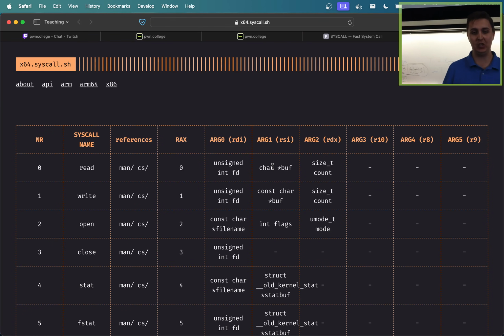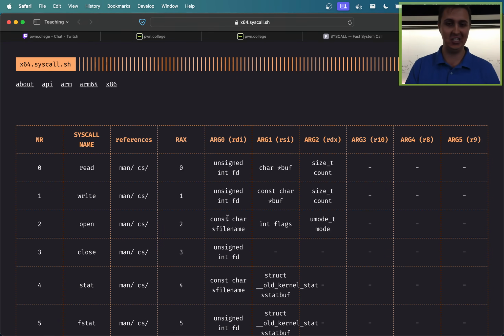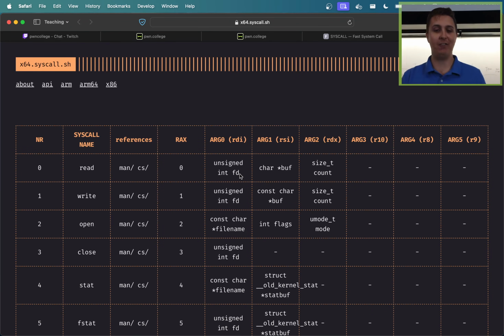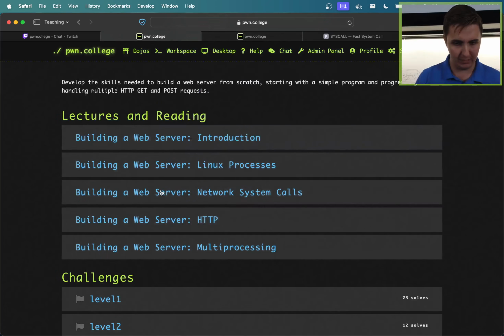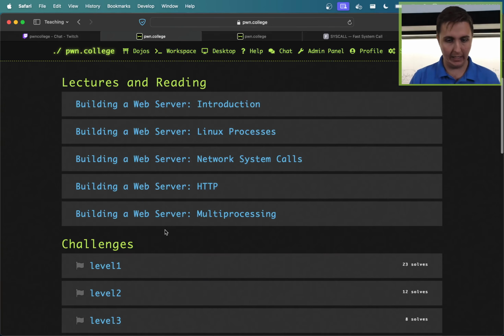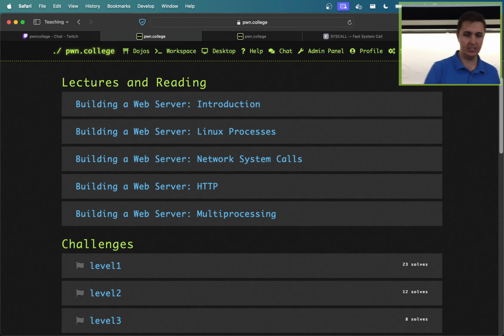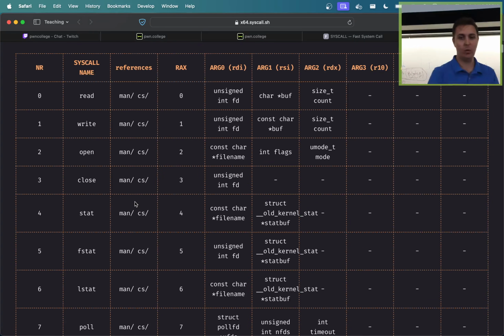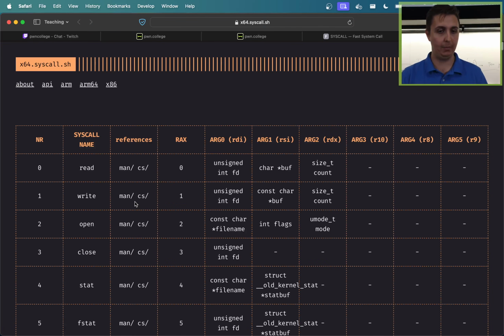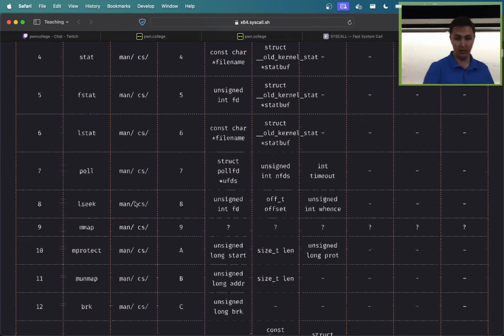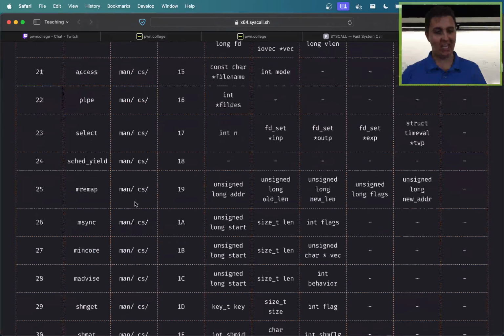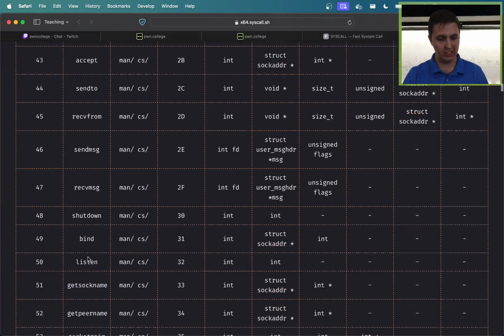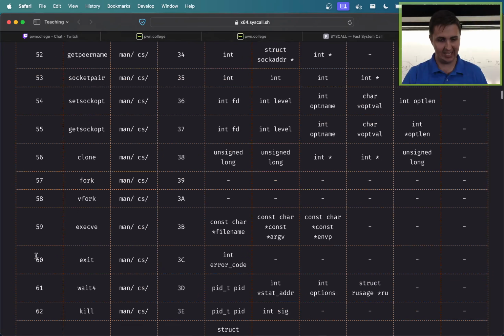Well, basically just look at documentation, and this is a very simplified version of that documentation. It's x64.syscall.sh. We'll add a link to that to make sure it's very accessible, because this is very useful. Whatever this resource is, I actually don't know who put this together, but someone put it together and it's correct. And they say that system call number 60 is exit.